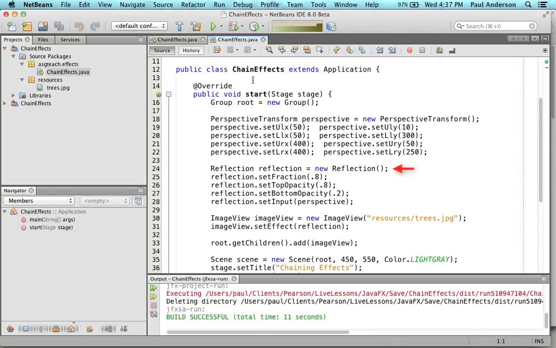Next, a reflection object is created and its properties are configured. Note that this setter is the opposite of what we did in the previous program. That is, setInput sets the input property of the reflection effect to the perspective transform effect. And this setter is different too. Here, setEffect applies the reflection effect along with the chained perspective transform effect to the image view node.